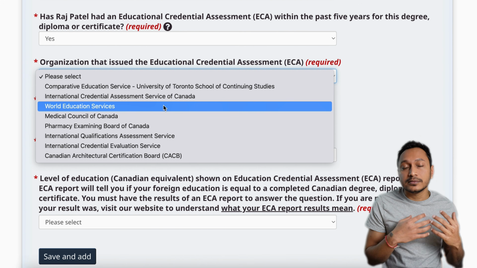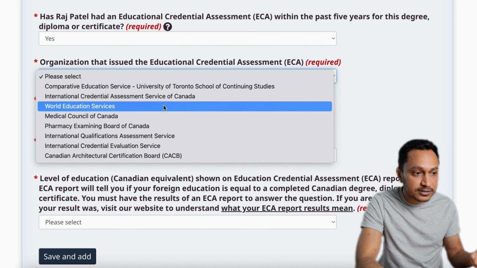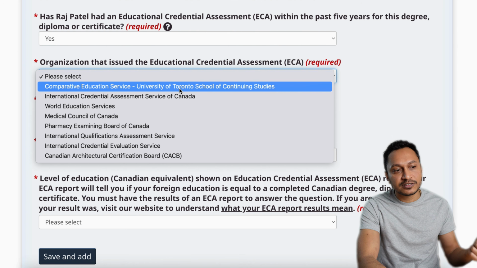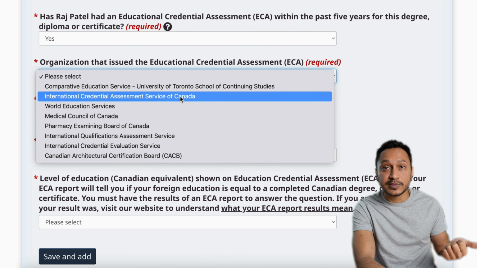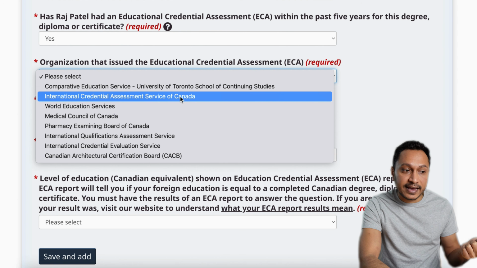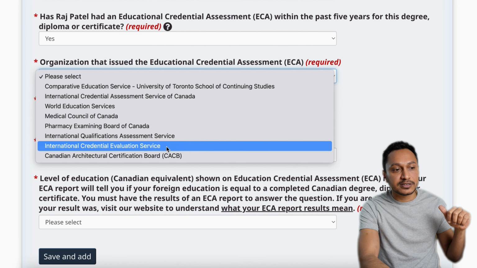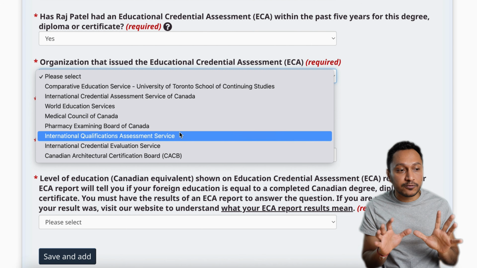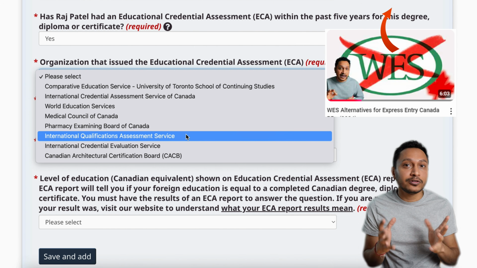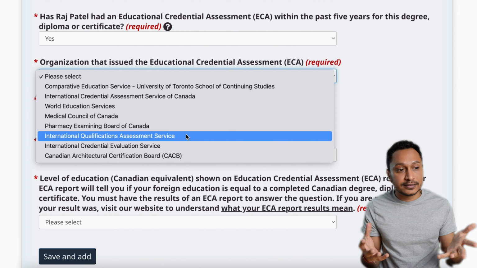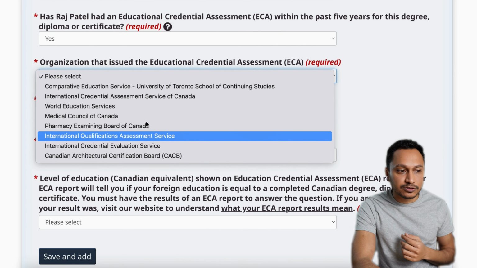So in case you are not happy or for any reason if WES is slow for you, you can always go for others, which is the Comparative Education Service from UofT. There is ICAS, which is the International Credential Assessment Service of Canada, and there is ICES, which is International Credential Evaluation Service. There is International Qualification Assessment Service. I have broken down all the information about all these alternatives to WES in this video, so please go take a look at them if you haven't done this, and then once you have the document ready, you can come back. All right, but for now, for simplicity, I'm just going to select WES here.